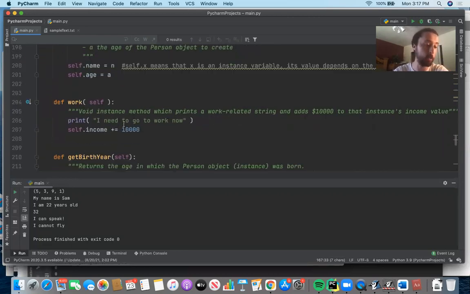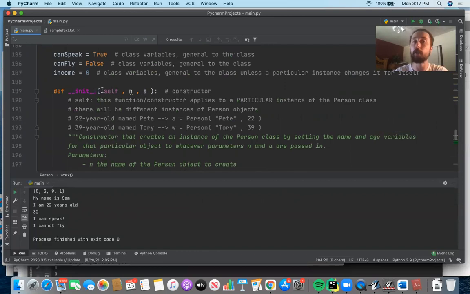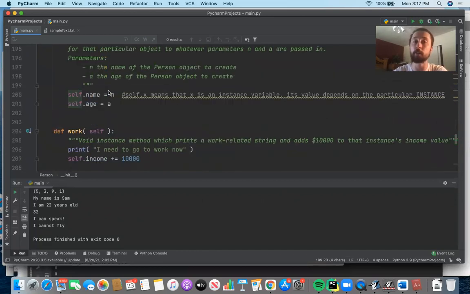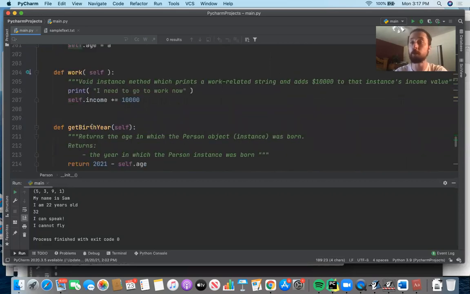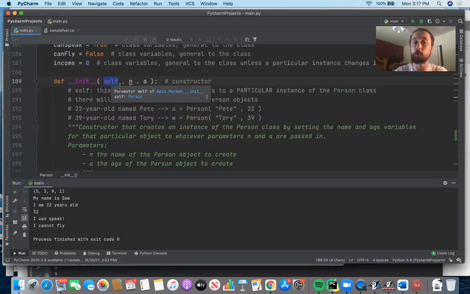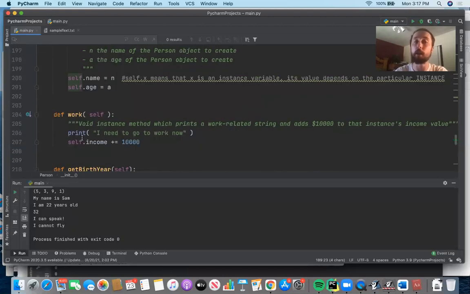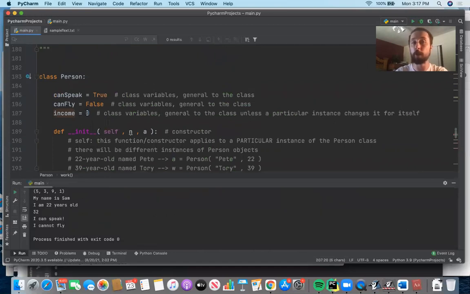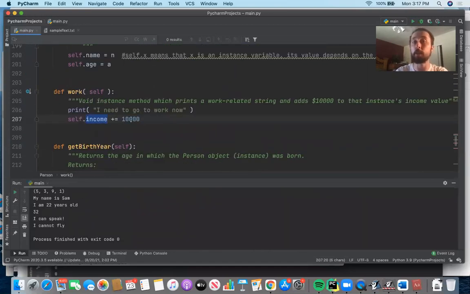So if we scroll down here, we see a work function. So work of self. And remember, this is not an input, but every time we're talking about an instance, right? If you're talking about a constructor, you're creating an instance. If you're talking about working, a particular instance is working. If you're talking about getting someone's birth year, that applies to a particular instance. So that's why you have to have self as basically the first argument into all these. You just write self. Okay, and then self.income means you're referring to the particular instance variable's value of income. When you created the instance variable, it took the class variable's value of 0, but now the particular instance can increment its value of the variable without changing the general value of income for the person class.